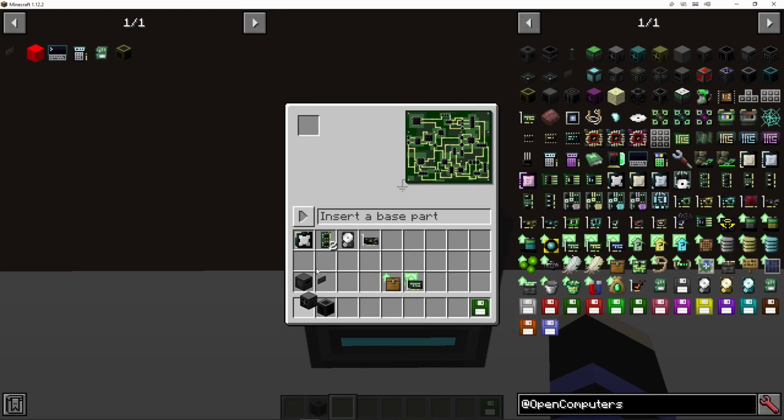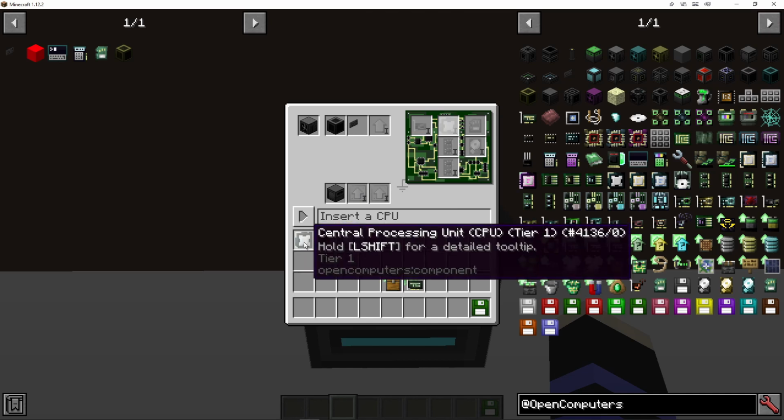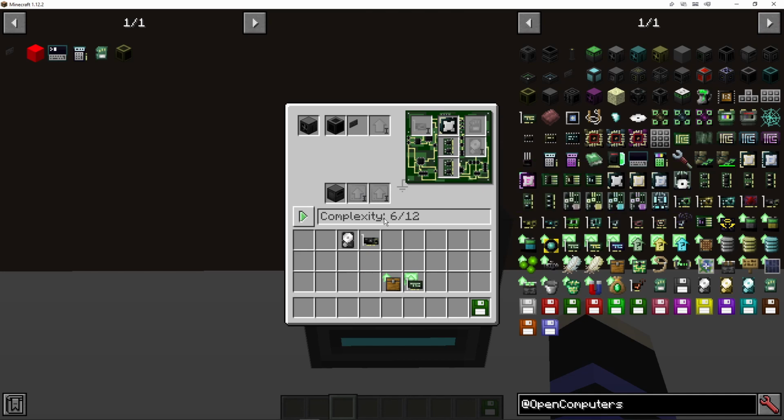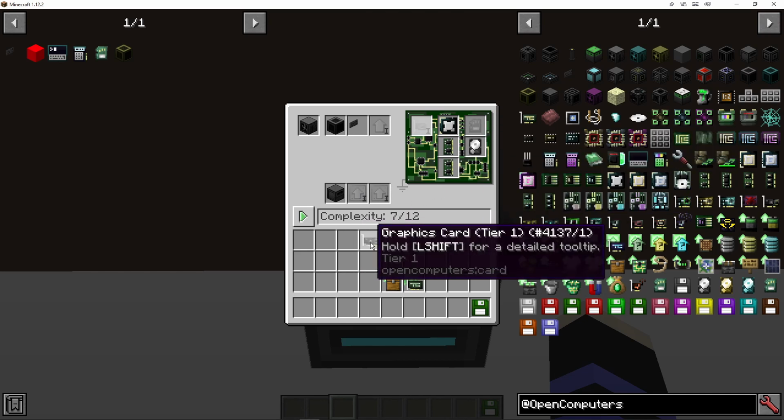We're going to use a tier 1 robot. So we're going to put in a tier 1 computer case. We need a screen and a keyboard to be able to interact with it. We also need a disk drive so we can insert the OpenOS installation floppy disk. We're going to put in a tier 1 CPU and RAM, a tier 1 hard drive to install OpenOS onto.